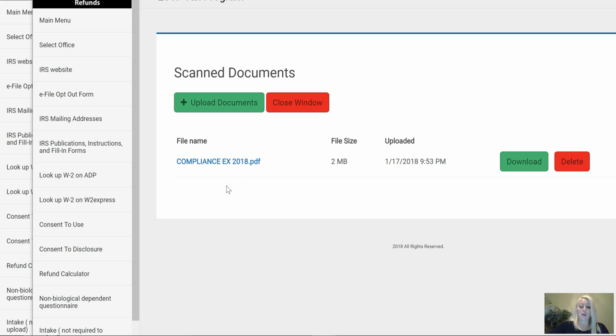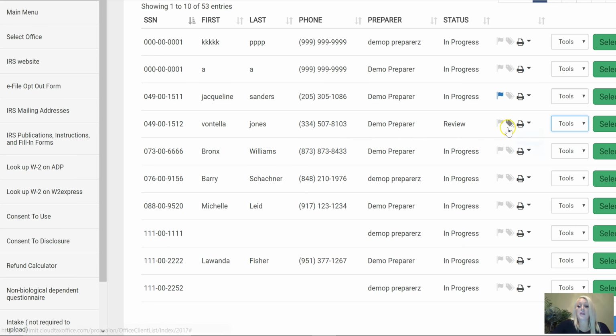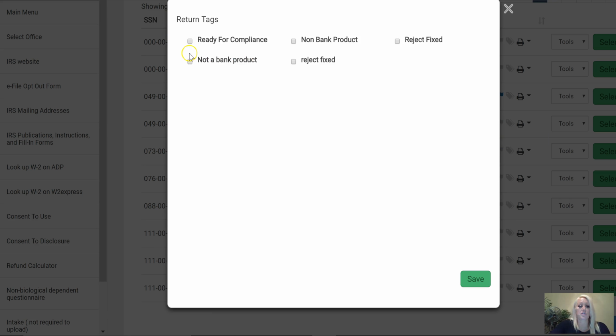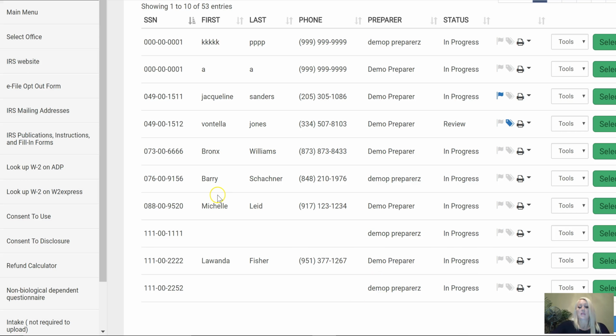If you must upload each document one by one, please label that document what it is. If it's a consent, if it's an ID, please name that file. You will then be ready to send your return to compliance by checking this box. If your return is not a bank product, you may check this box as well. That just indicates to us that you're aware that you must collect your prep fees up front. That is what's going to send it to the compliance department.